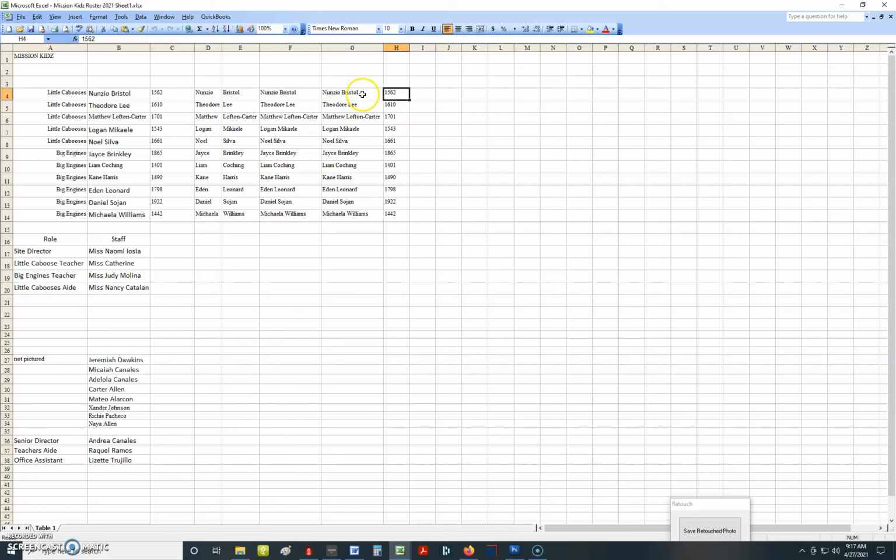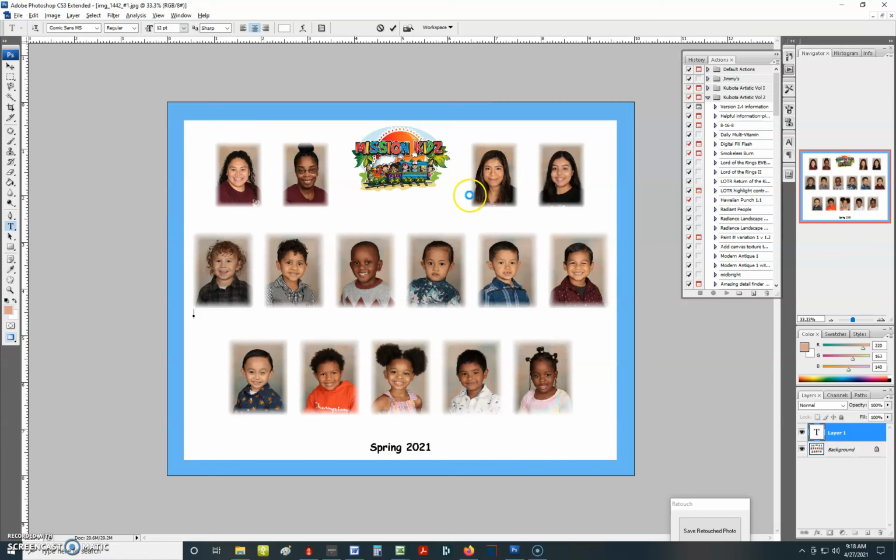I'm going to go right here to the Mission Kids roster. You can see it up there. I've done a lot of data manipulation. I'm not going to go through that now, but we're going to use this column right here. So I'm going to grab the first 6, 1, 2, 3, 4, 5, 6, copy, go back into Photoshop, and then Control V to paste those in.